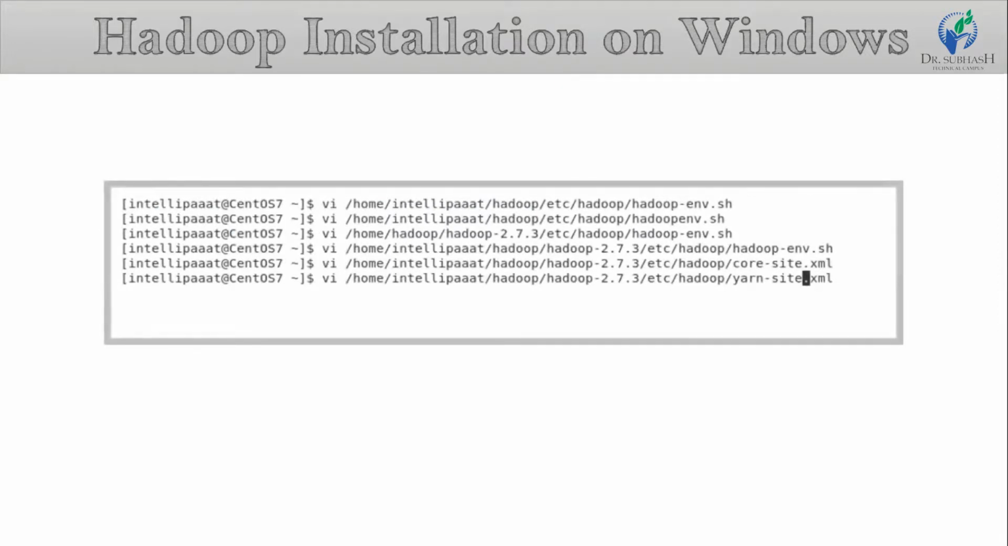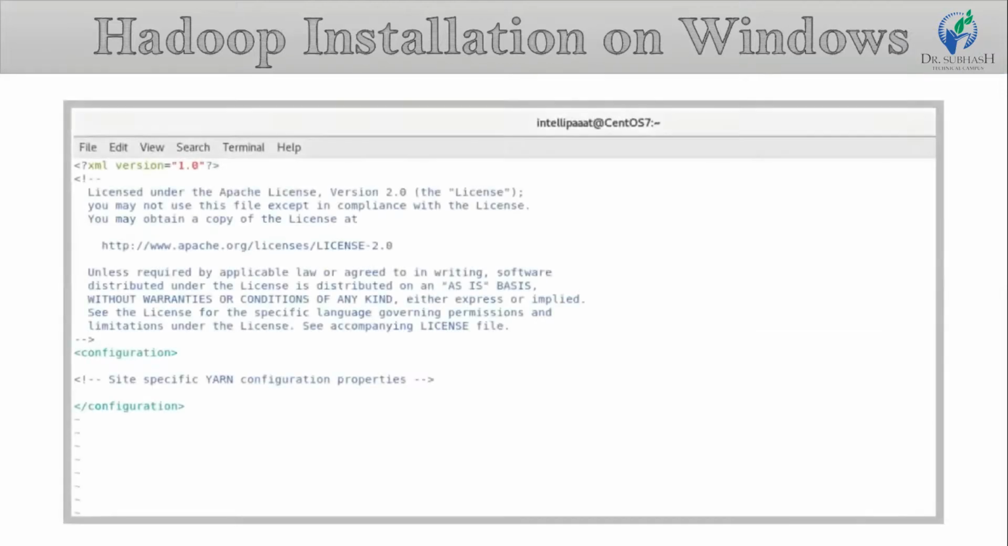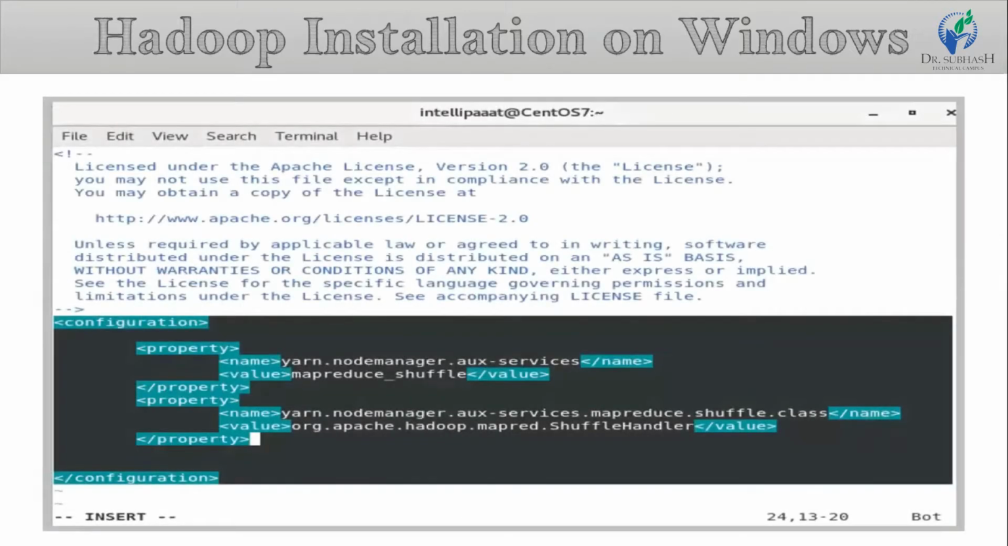Now editing yarn-site.xml, enter the command shown in this image. Now after completing this, you can see this window. Now you have entered the command in between the configuration tag, which is shown in this image. After that, exit from this window by pressing escape and then writing the command wq.